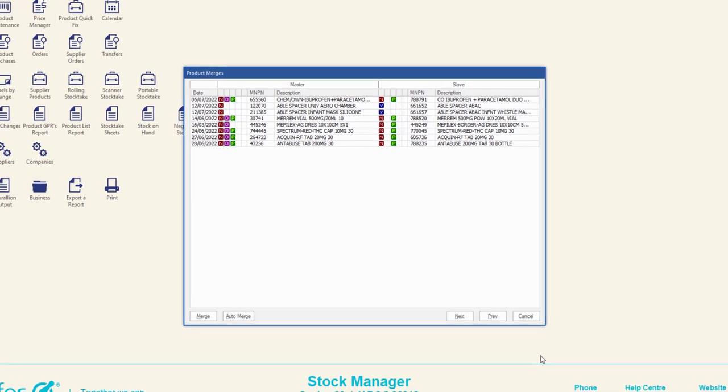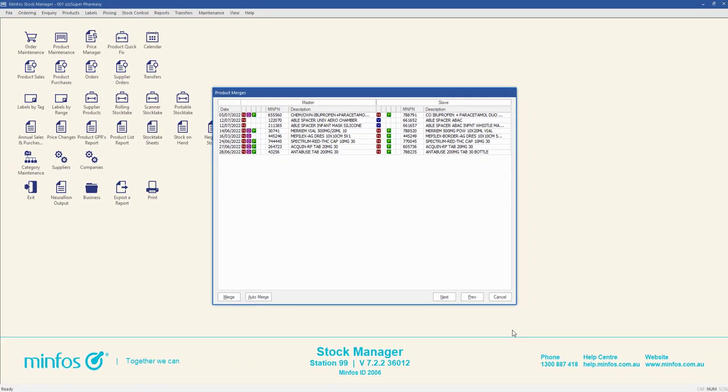For further information about product merges, please refer to the Minfos Help Centre.